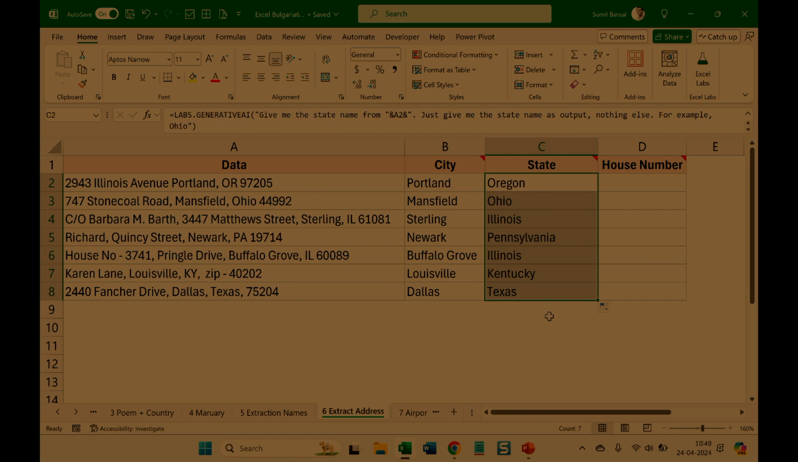But one interesting thing happens here, which again makes AI quite useful. If I give you this data set and ask you to extract the state name only, you can probably do it. But you would have a mix of data: OR, Ohio, IL, PA, IL, KY, Texas. It would not be a consistent data set. But what AI has done is understand that OR refers to a state when I'm talking about addresses, and it gives me that data. So not only am I extracting the data, I'm also making it consistent.